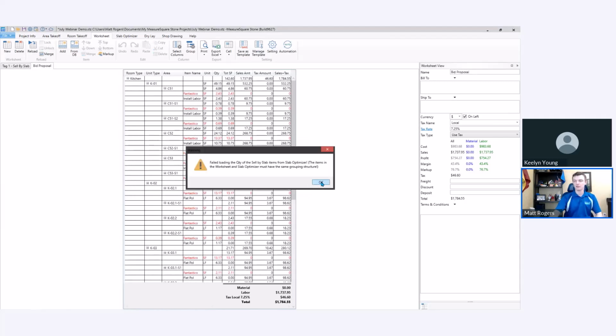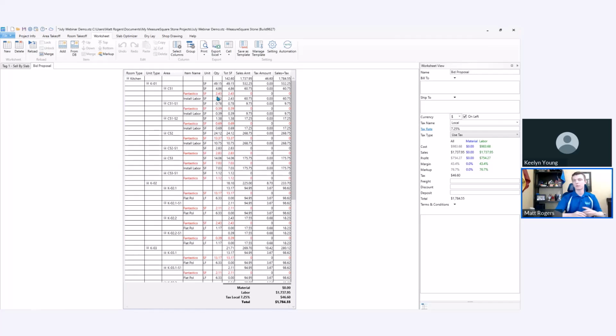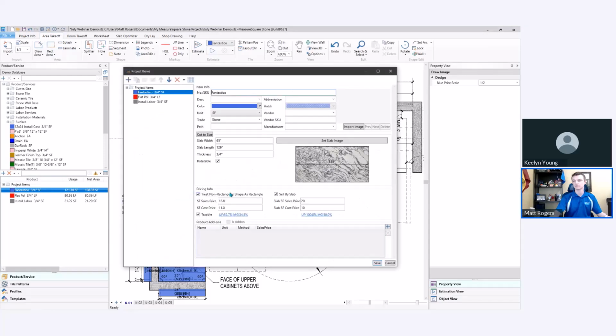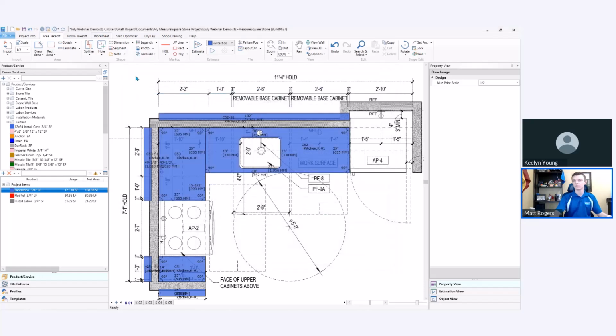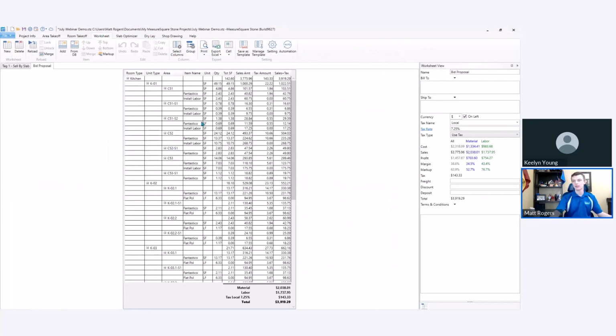I do want to mention, you might see when we have these sell by slab options in here, we do need to make sure that the grouping is correct, or the grouping in the worksheet matches the grouping in the Slab Optimizer. If not, you will see this little error message here. And basically, the program doesn't know how to proportionally separate these different pieces if we're cutting in a different way in the Slab Optimizer, which does make sense. So maybe I want to go back and actually turn that off for something like this Fantastico material. And as soon as I do that, when we jump back to that worksheet, because of that automatic reload, it's going to automatically update these worksheets and show the correct pricing in here based on that product usage.